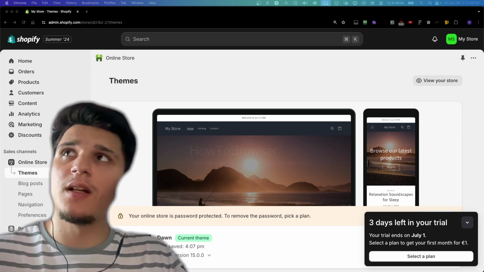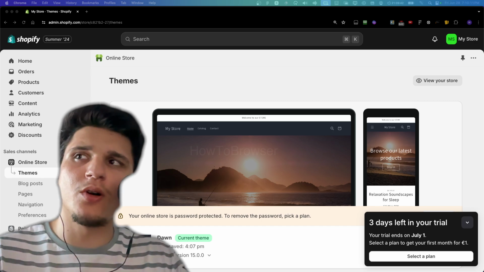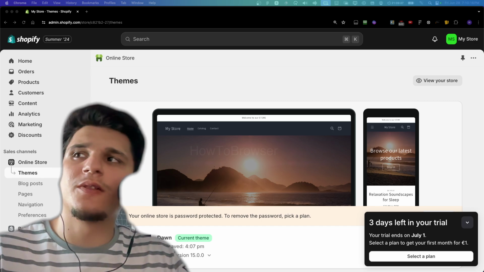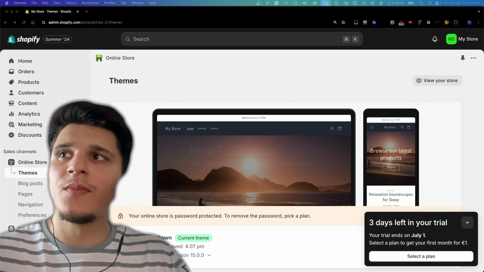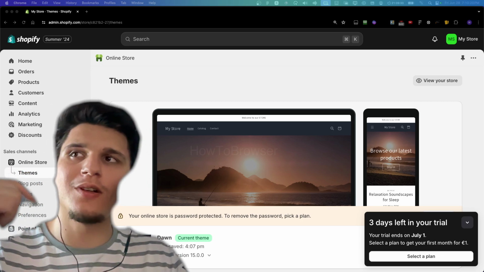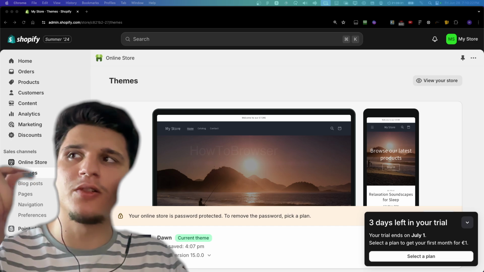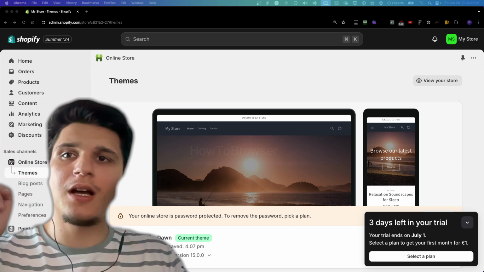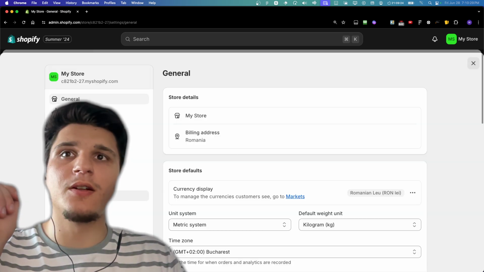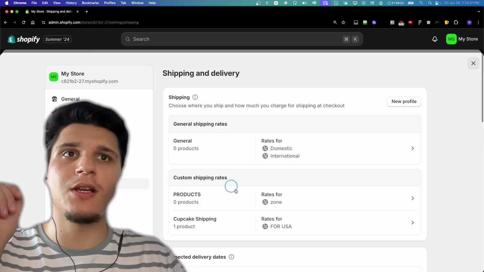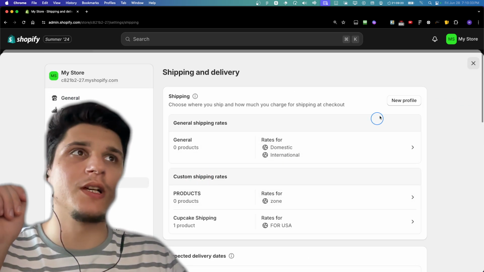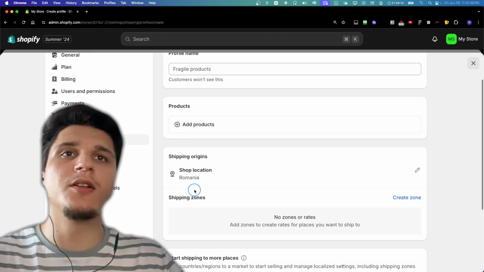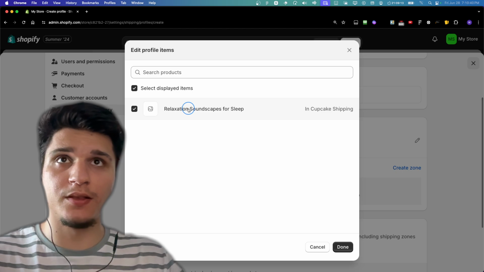And now, let's say you run a bookstore on Shopify and sell a variety of books with different weights and sizes. And here's how you can use custom shipping rates to cater to your customers. So we're going to have to go to settings here, and then here we have shipping and delivery, and then here we have custom shipping rates. I can click now on new profile, and then here we can add a product.